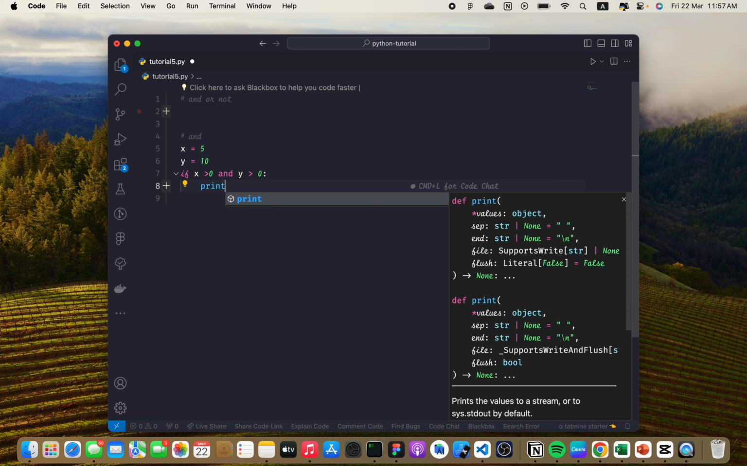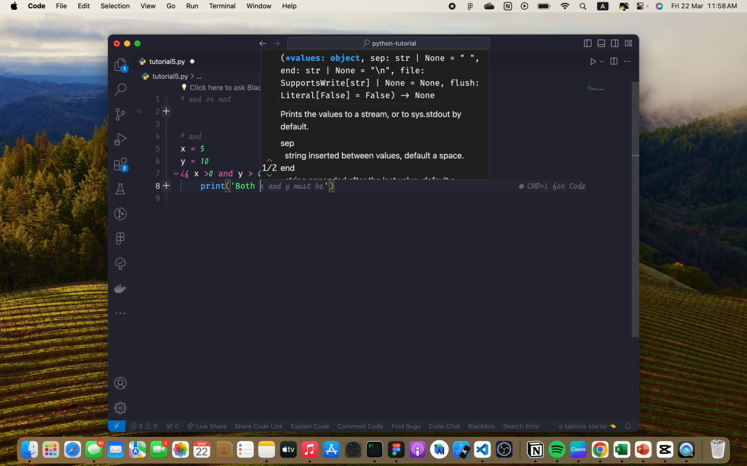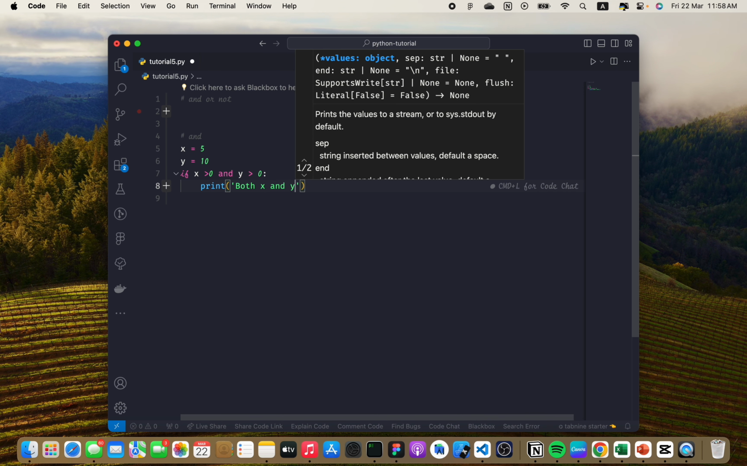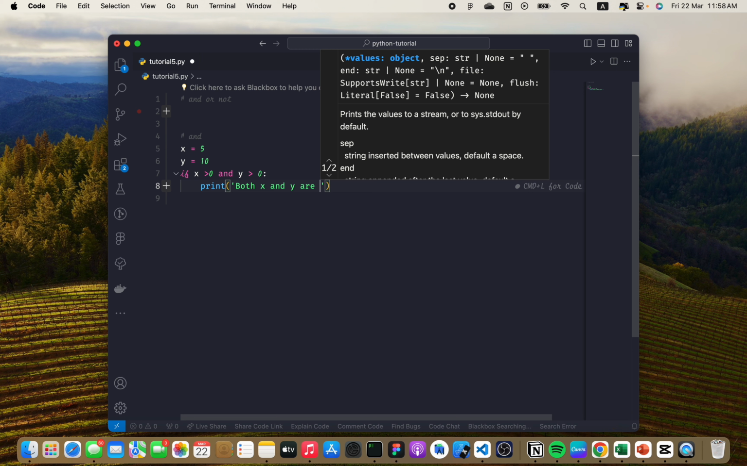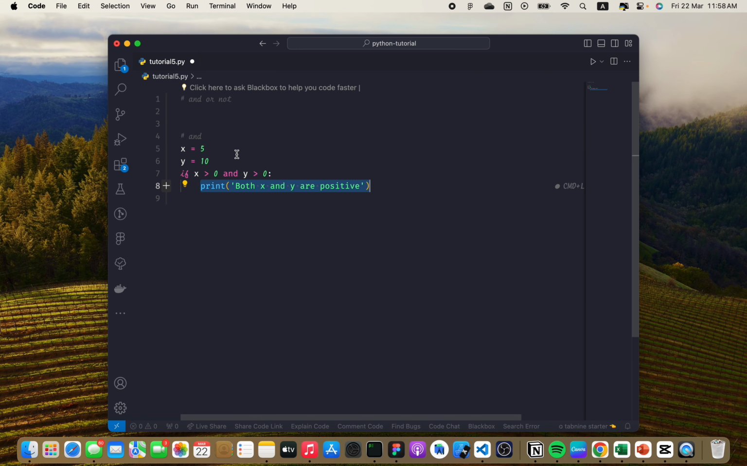print both x and y are positive. Basically, the AND operator is always true if both the conditions are true. So let's check now. Is x greater than 0 true? Yes, x, 5, is greater than 0. And then is y greater than 0 true? Yes, y is greater than 0. Hence, it's going to print both x and y are positive.